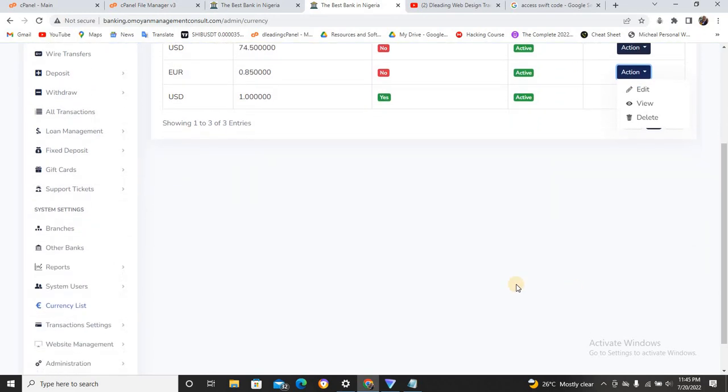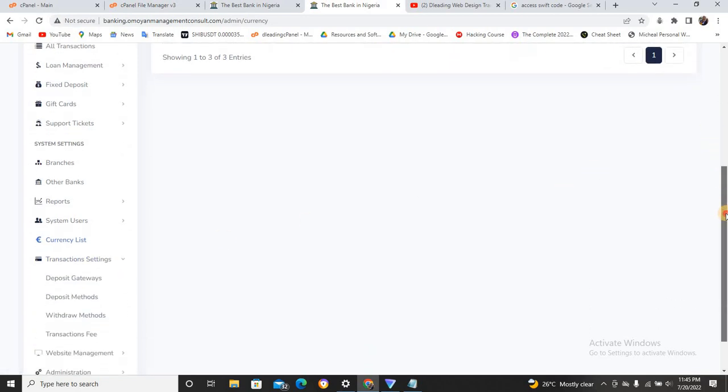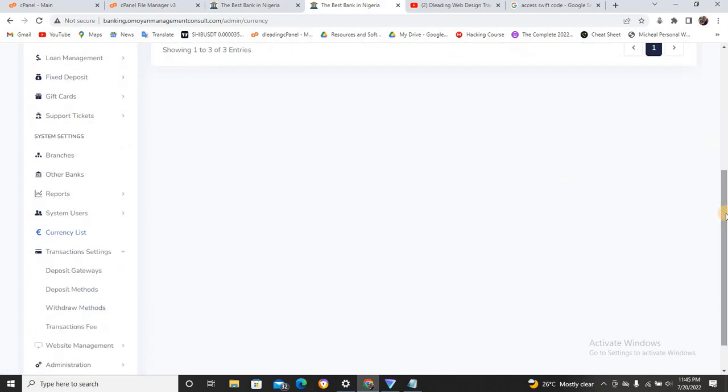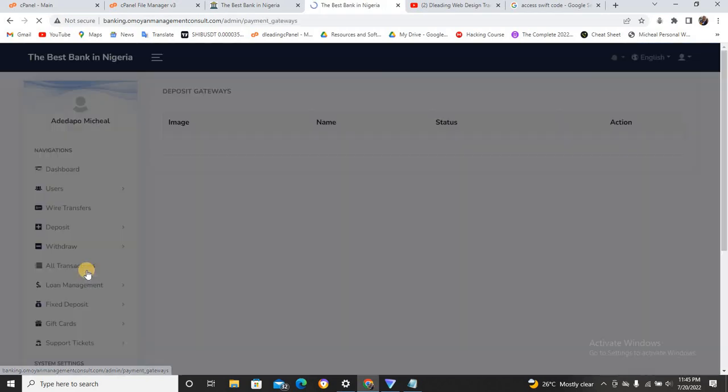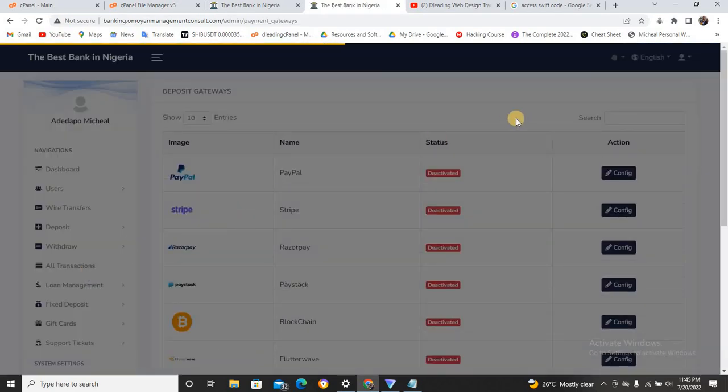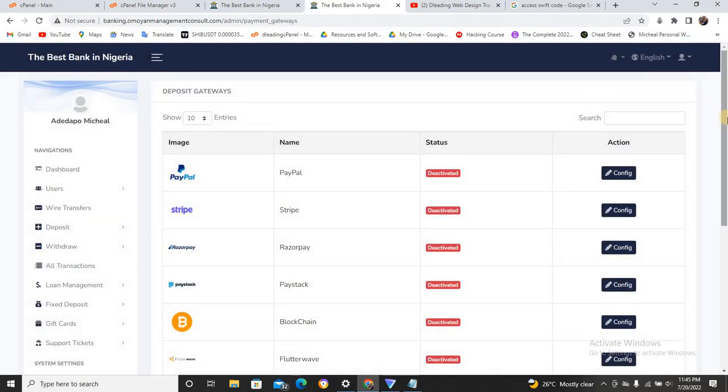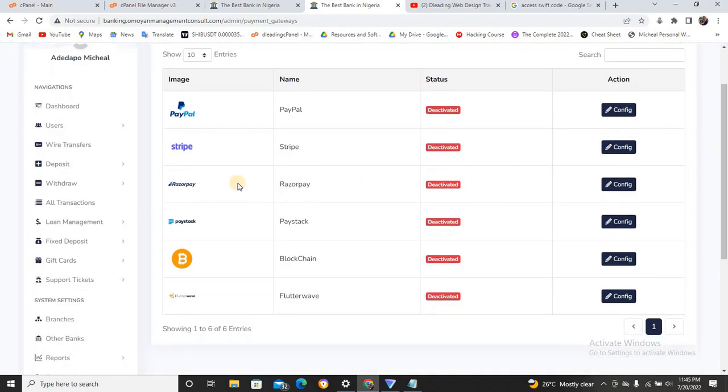Let's move forward again. Transaction setting. Transaction setting is where you create a deposit gateway whereby people can deposit. Now, first thing is deposit gateway. In deposit gateway, whichever gateway that you can use. Can you see? Let me just show you. We have a lot of gateways. We have PayPal, Stripe, Razorpay, Paystack, Bitcoin, blockchain rather, Flutterwave.